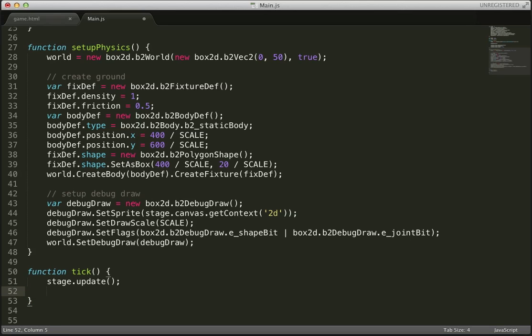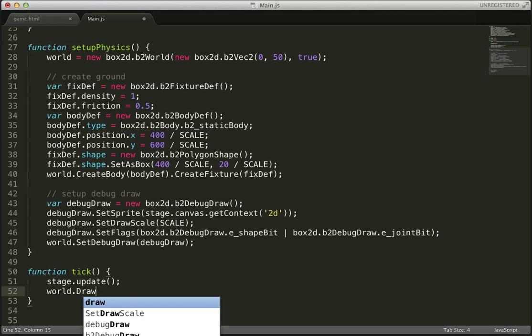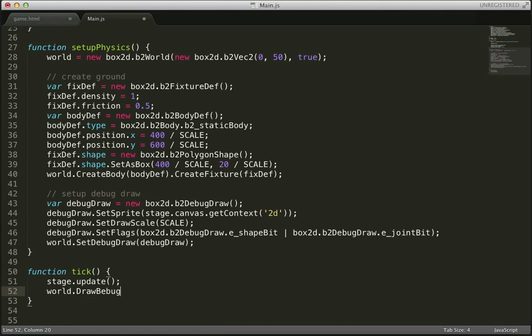The next thing we want to do is tell Box2D to draw the debug data into our canvas. So we say world.DrawDebugData. And that will take all of the objects in our world and actually draw the debug shapes into our main canvas.